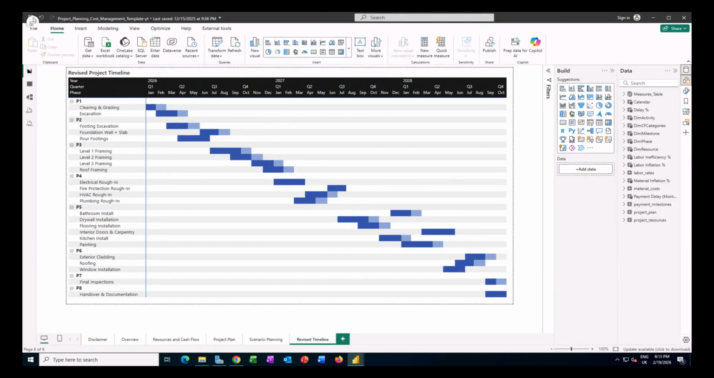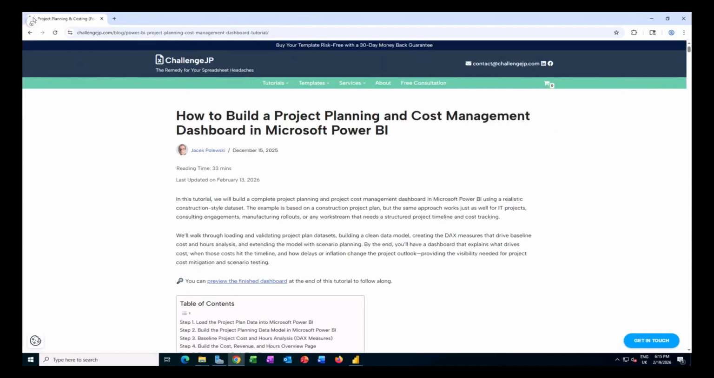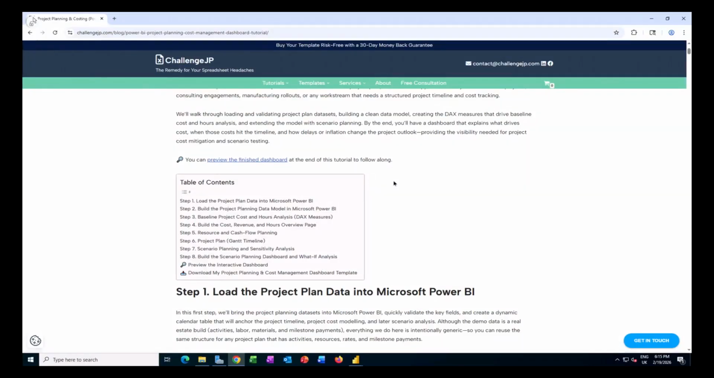those are the extensions. Throughout this video, I will be referring to my web tutorial, and you can find a link to this tutorial in the description of the video. You will see that if I start scrolling down, you have a table of contents here. So we'll start with loading the data, we'll build the data model, and then I will start introducing some DAX measures. So that's going to be quite an important part of this course.